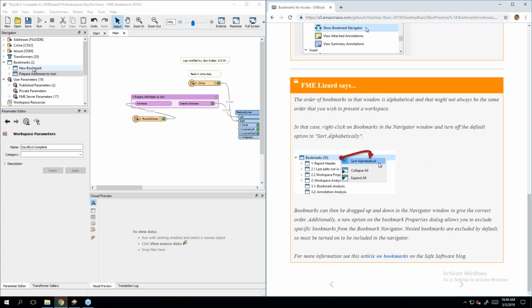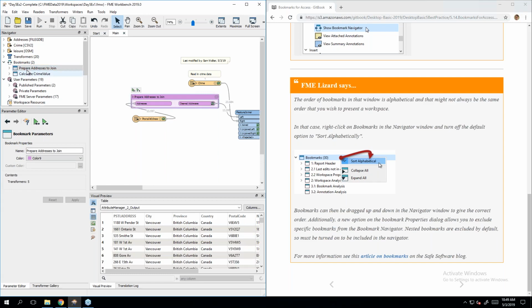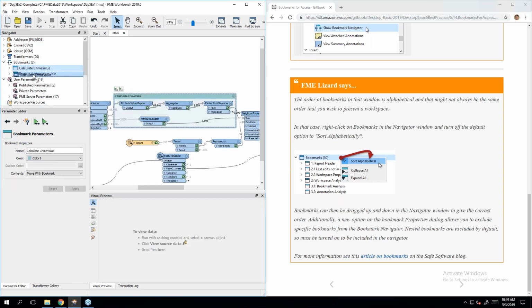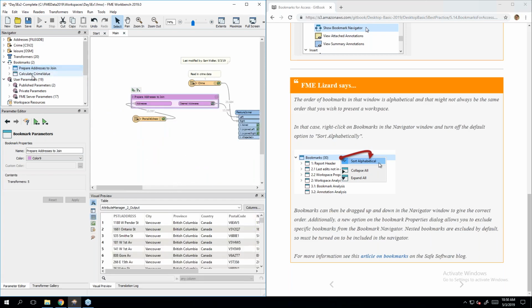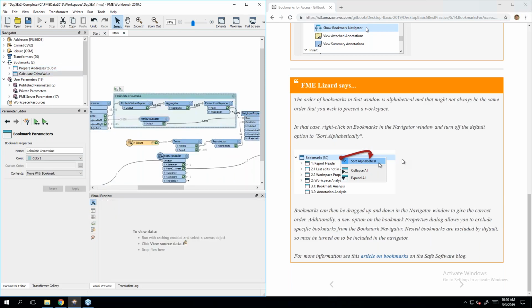You should also note that by default, bookmarks are sorted alphabetically. So if you want to change the order they appear in the bookmark navigator, you can undo that, and then you can manually order them. So I would probably want mine ordered like this, since prepare addresses to join is first, and then calculate crime value would be next.